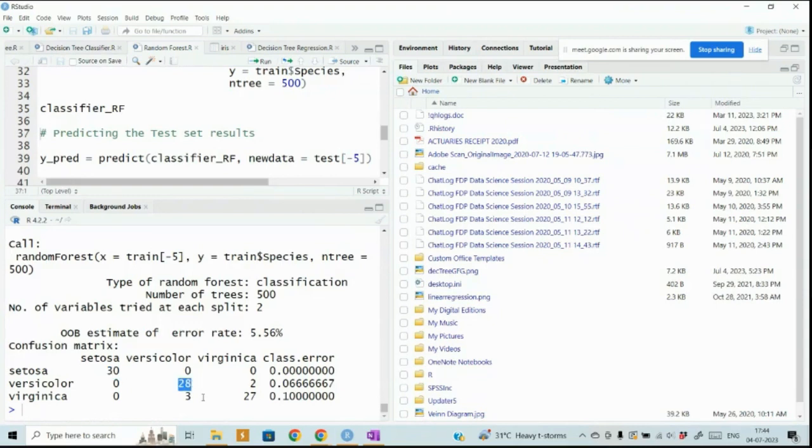been classified correctly, but 2 have been classified wrongly as virginica. So this is the classification error. And in virginica, 27 were classified correctly, but 3 were classified wrongly. So this is your confusion matrix, which tells you how many were classified correctly and how many wrongly in this data.